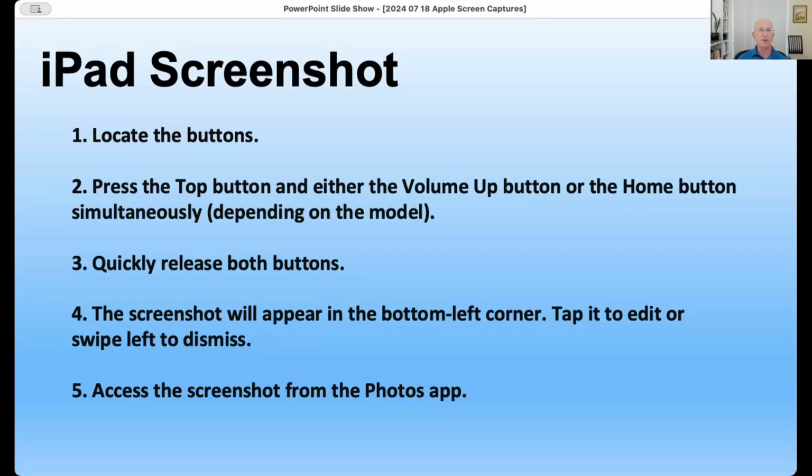You press your top button and volume up button, or the home button, simultaneously. So it works pretty similar to the iPhone. If you're used to pressing a button and a volume up button to take a screenshot, it's working pretty quickly. The screenshots appear in the lower left-hand corner, and they're available from your Photos app. So they work very similarly between iPhones and iPads, which is really nice because you don't have to learn a very different way of doing it if you don't want to.